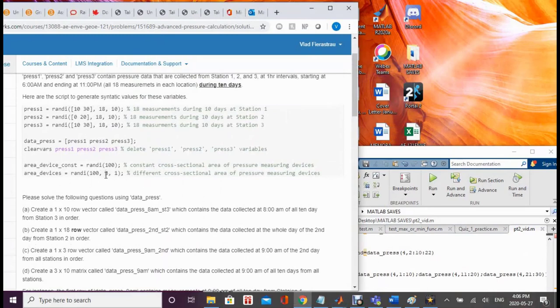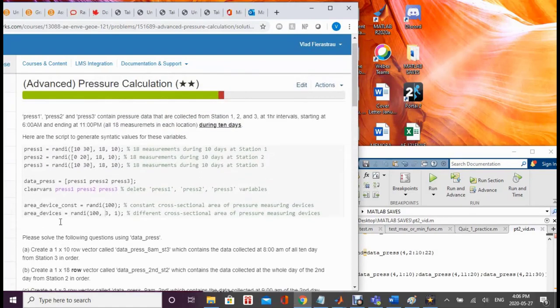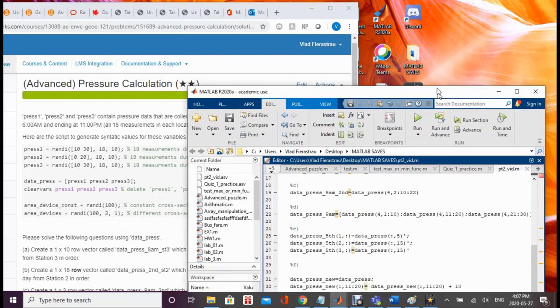Notice how this is a 3x1 column vector. All this question is really saying is area devices has 3 separate cross sections. Each cross section corresponds to the station number. So if you are trying to convert station 1 data to a force, you would just multiply by the first element in area devices. I'll show you what I mean by that.